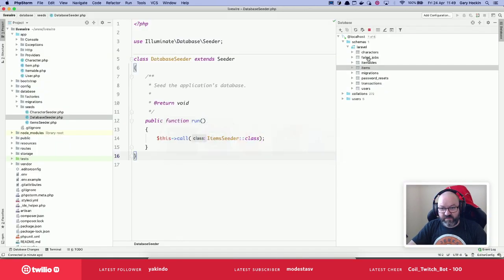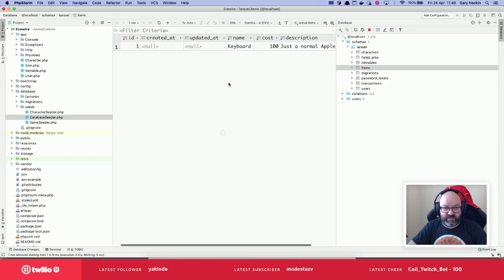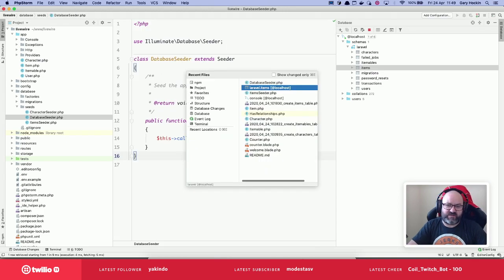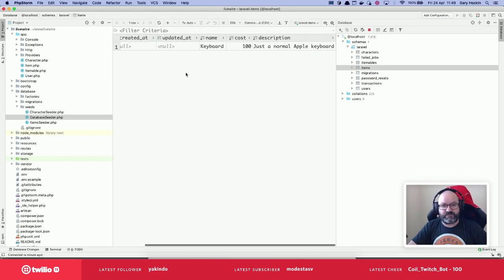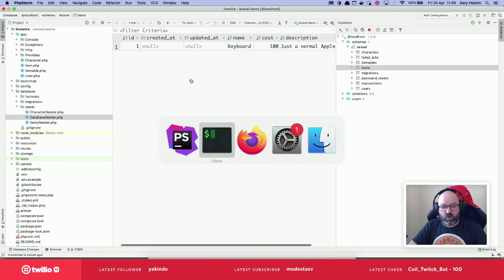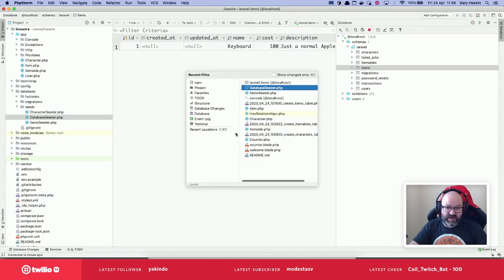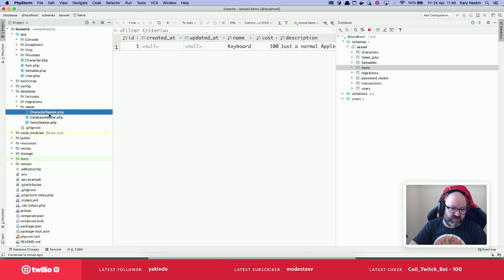With all of the magic in Laravel, the one thing that should be magic isn't magic. Oh, these are null. Do I need to set those by hand? I probably do, because I'm not using the model, right? Okay, cool. Awesome. So now we go to the character seeder.